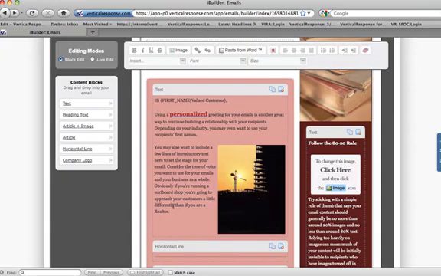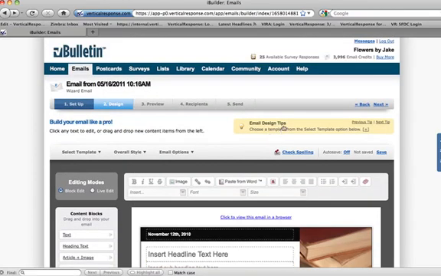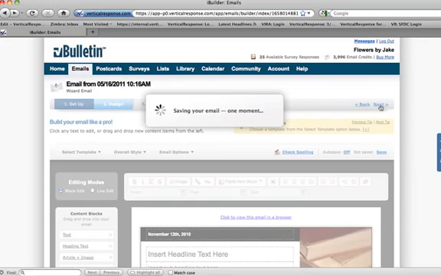I'm going to go ahead and click Save Image. And there's my picture of the crane and my linked up email. So once you've set up your email the way you want it to look, you can start to send it out. So I'm going to go ahead and click Next.